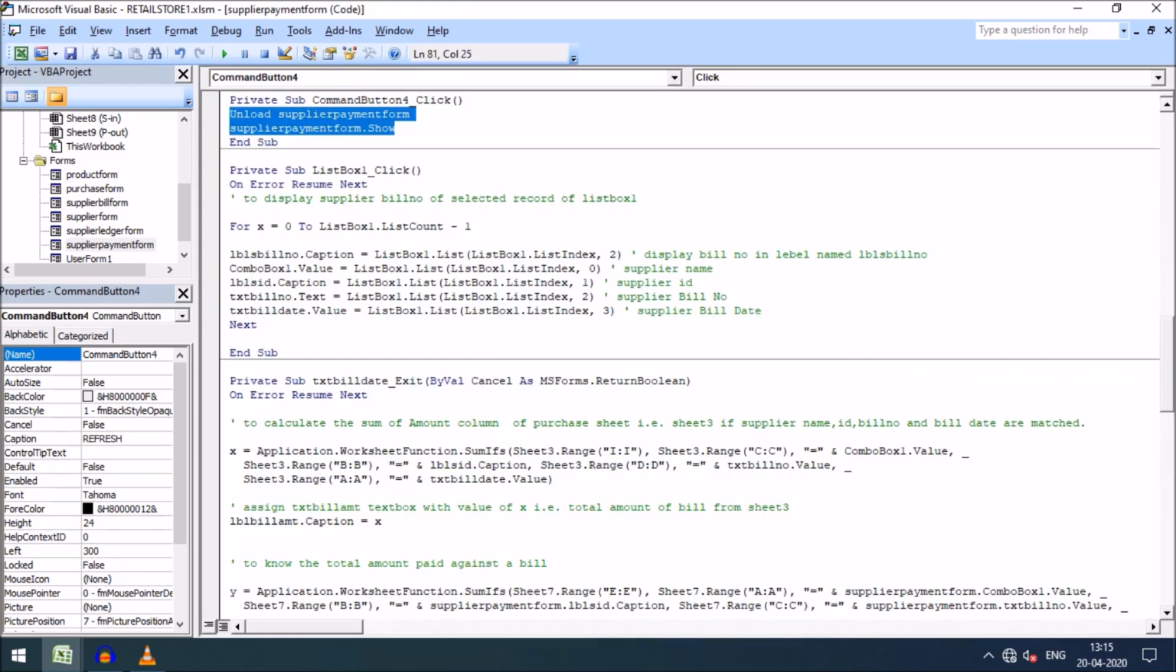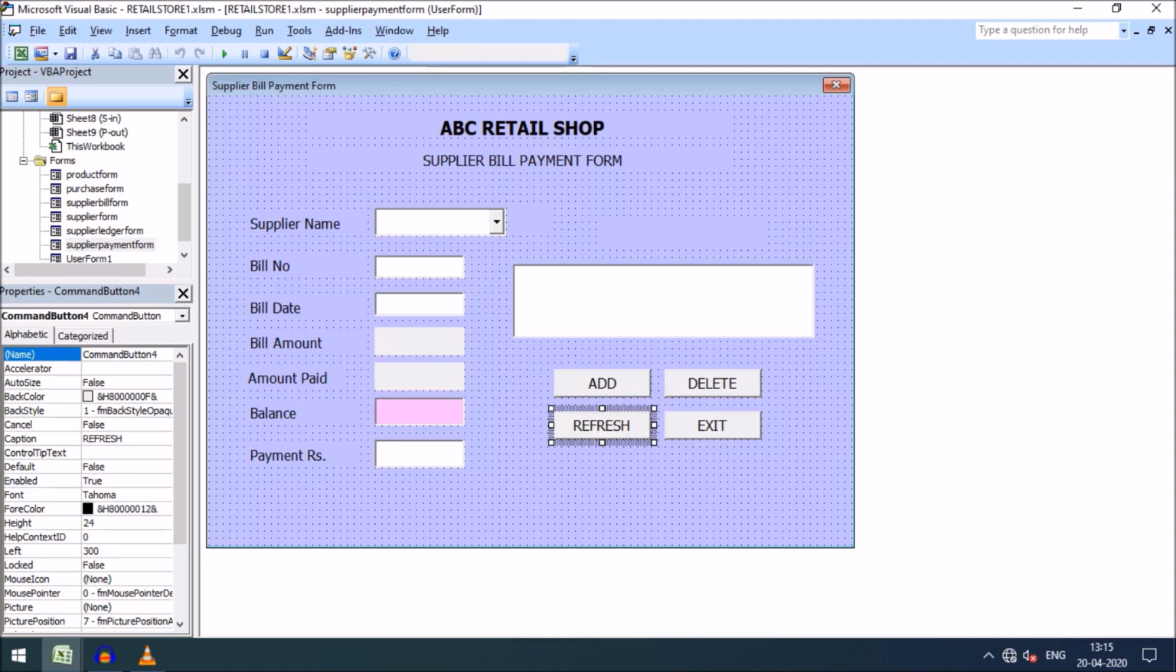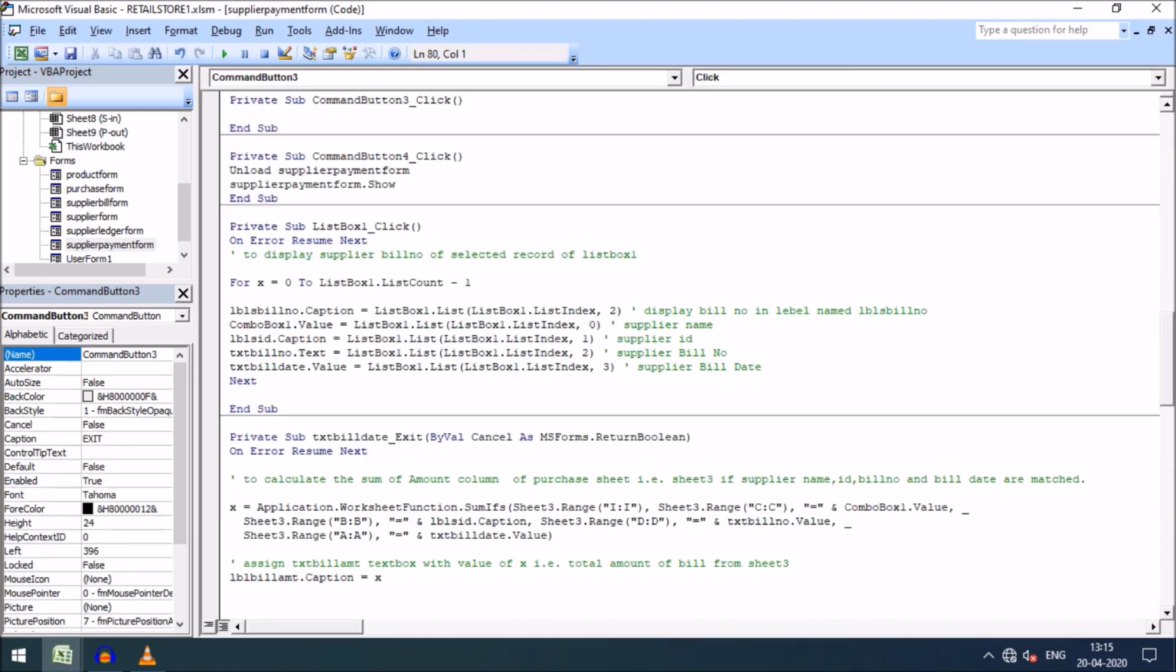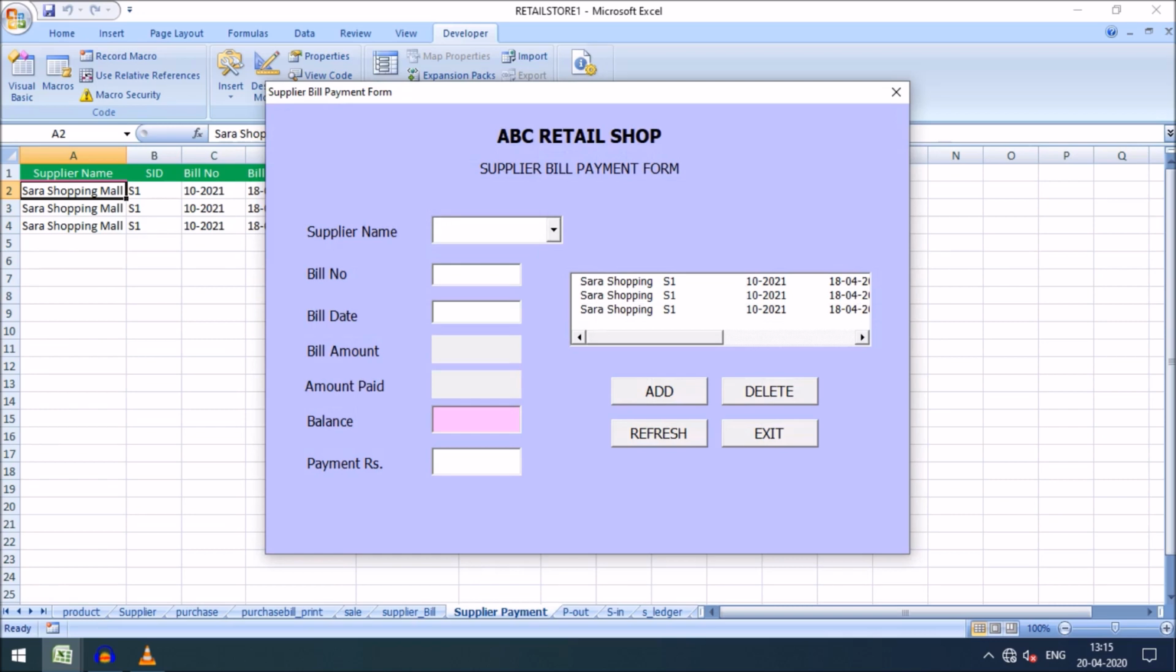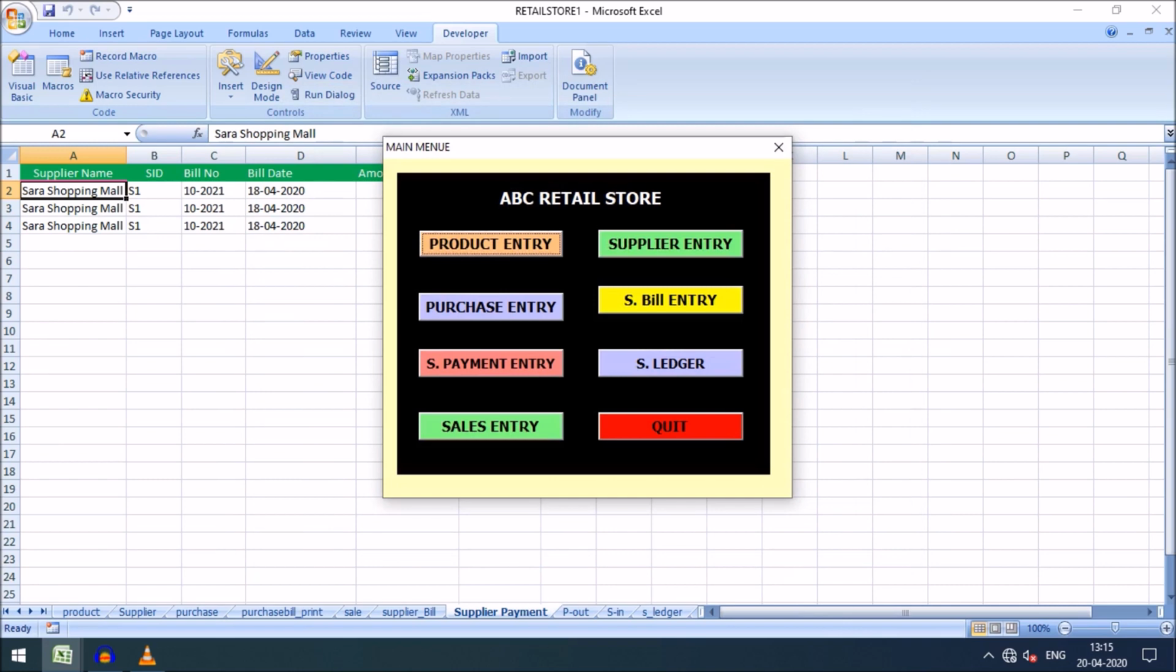here I have refreshed, I have just unloaded and shown the user form again. This is our supplier bill payment user form. And now the exit button, here I did not write any code. I can write the code to go back to my main menu. For this we need to unload this user form. Just copy this and write UserForm1.show here, so the form will exit and our main menu will be shown.